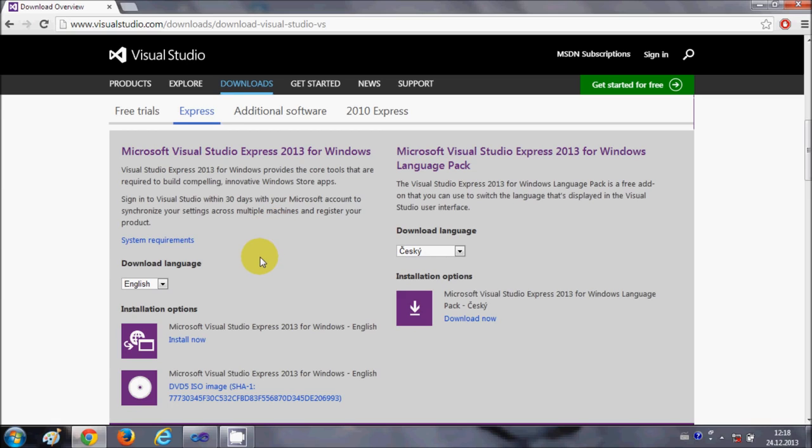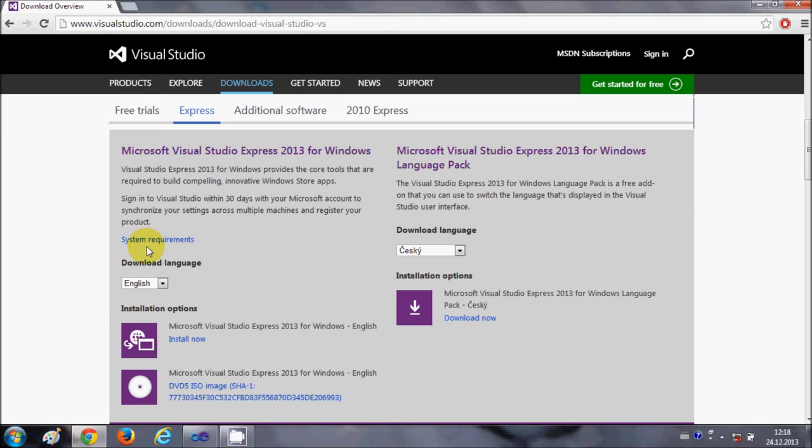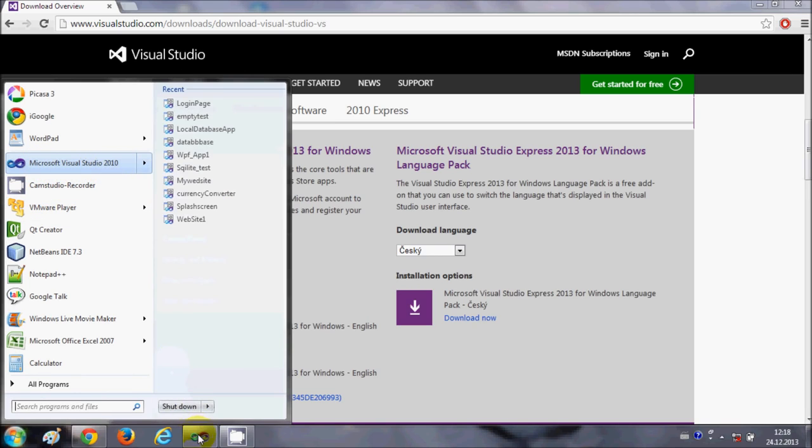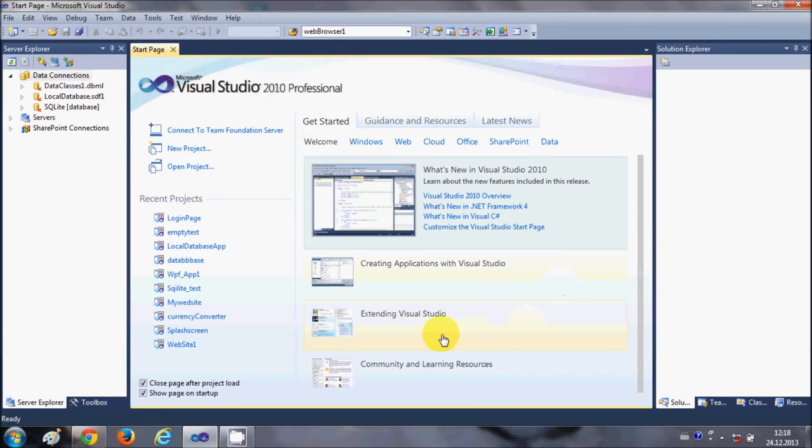And when you are done with your downloading and installation, just go to the start button and click Visual Studio from there, and it will open a Visual Studio environment like this.